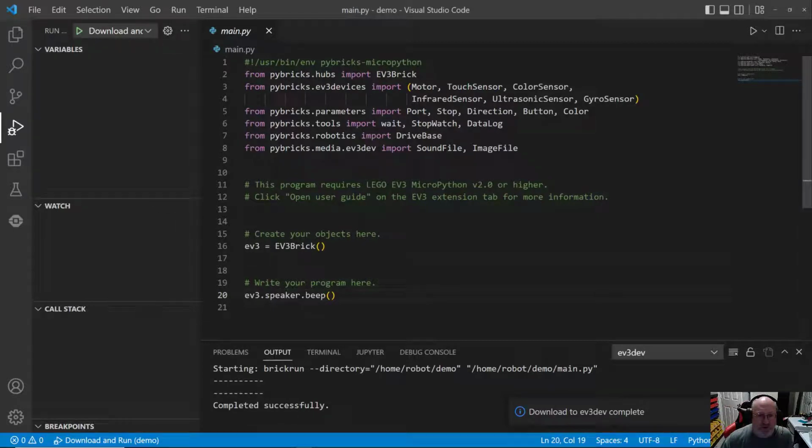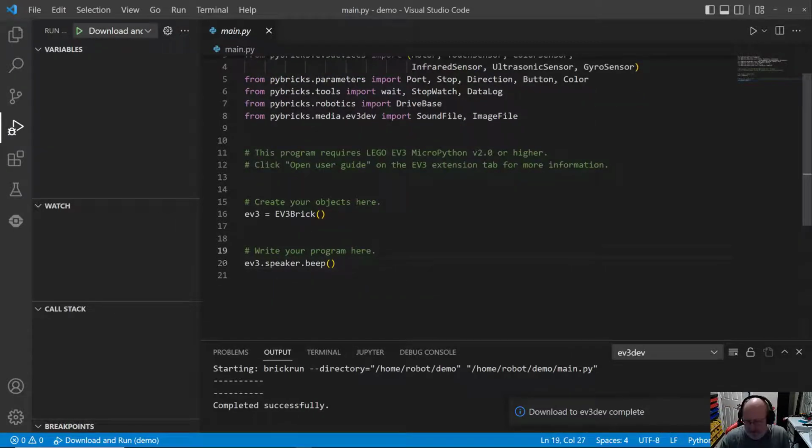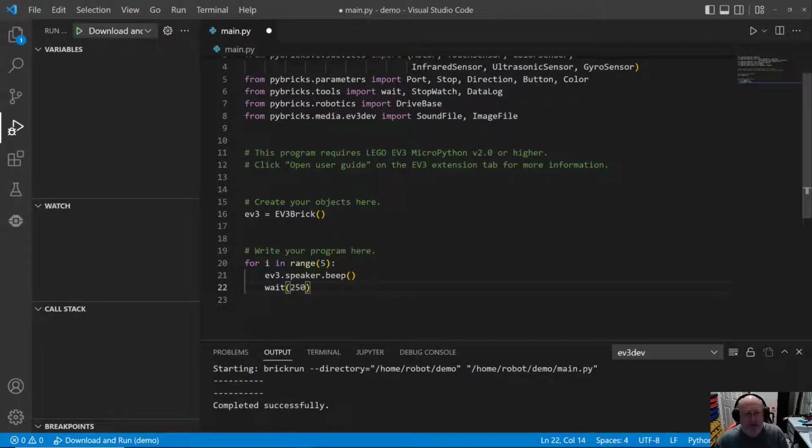We can then change this program a little bit. Let's press enter here. Let's say for i in range 5, colon. That colon is really important. And what I'm going to do is come over here and press tab. That tab is really important. And then we're going to say wait 250. What this does is it creates a for loop.